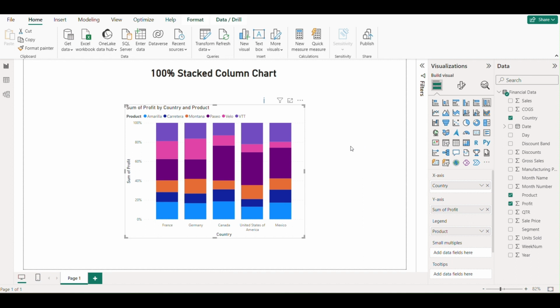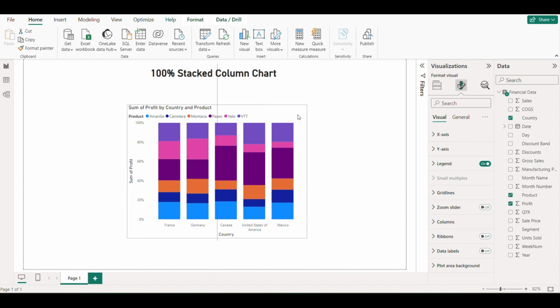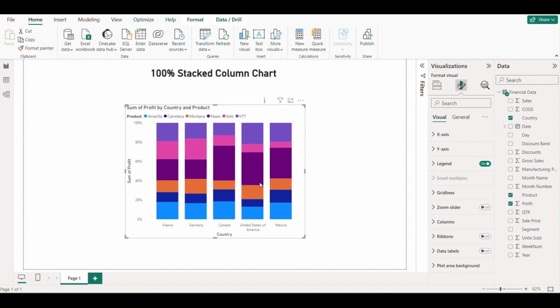You can do that using the formatting options. So let's go to the format your visual option, and you will get two fields, that is visual and general. Under visual you can apply multiple settings here to make it more beautiful and have that look and feel.